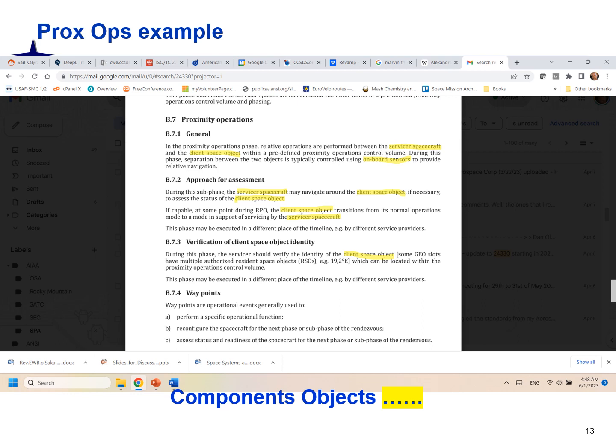In this description, you can see highlighted in yellow some component objects, like spacecraft, client space object, which could be a spacecraft or a natural object. We've got onboard sensors identified. We've got the servicer spacecraft identified. So we built those in and described them and defined them.